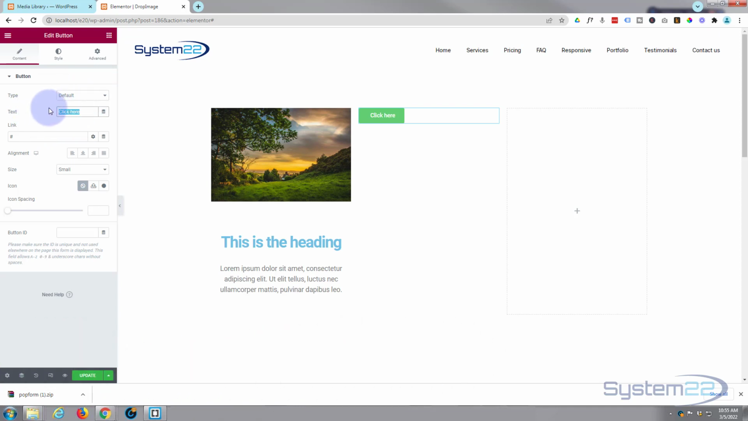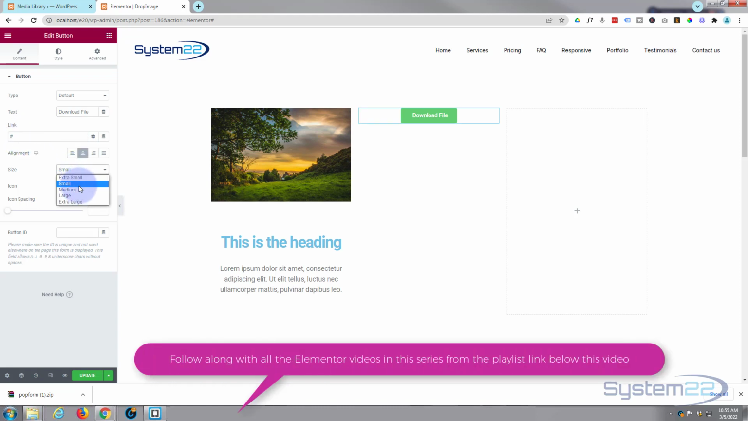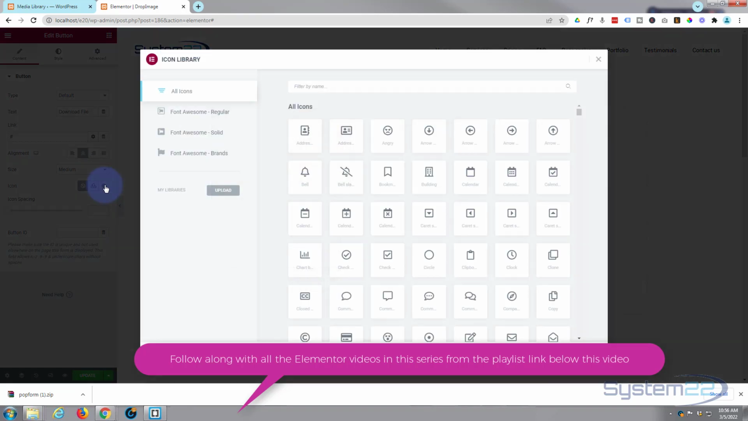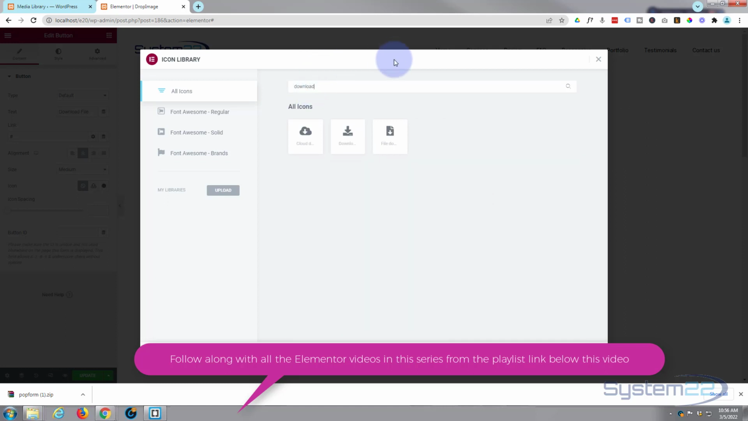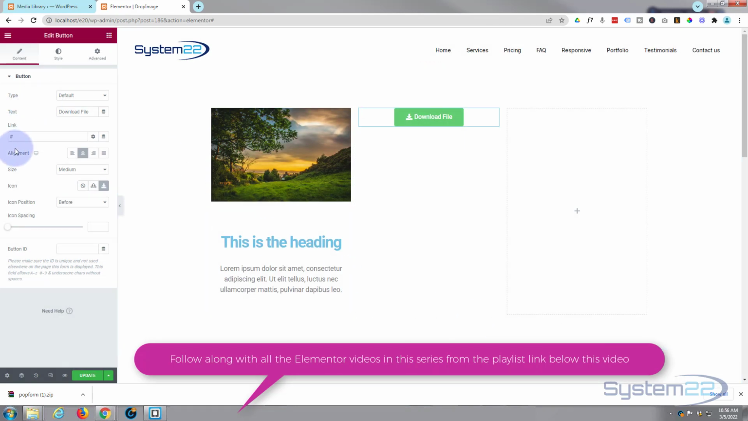Put the text in here that you want the button to say, obviously. So we'll do a file first. And I'll show you what link to put in a moment when we upload our file. Let's pop it in the middle, make it a bit bigger. And let's add an icon. So I'm going to go over to the icon library right here, click on it, and let's find a download icon. That's going to work fine.